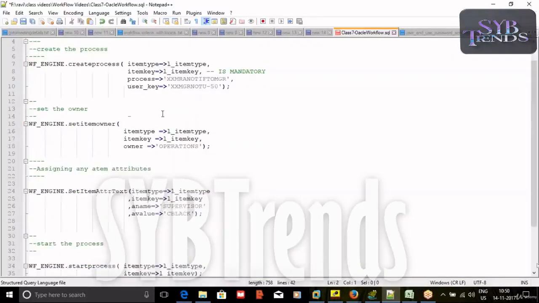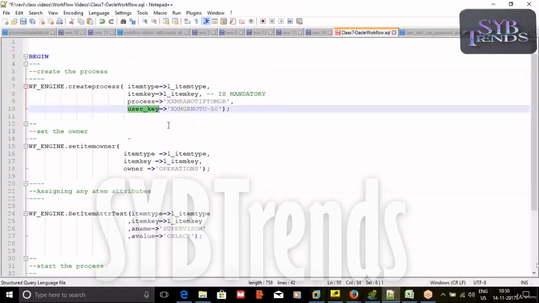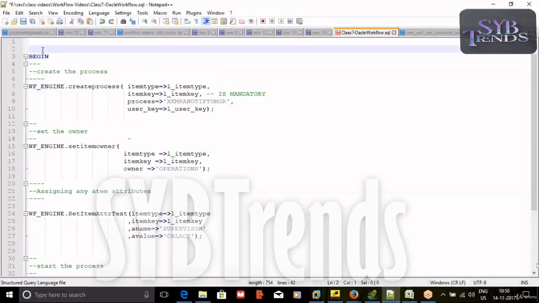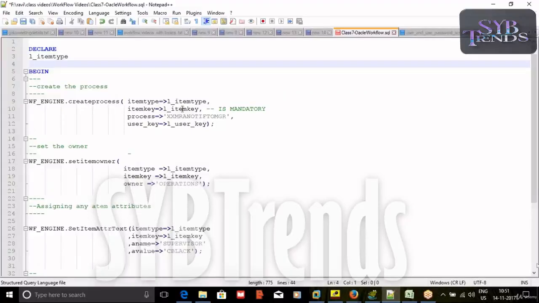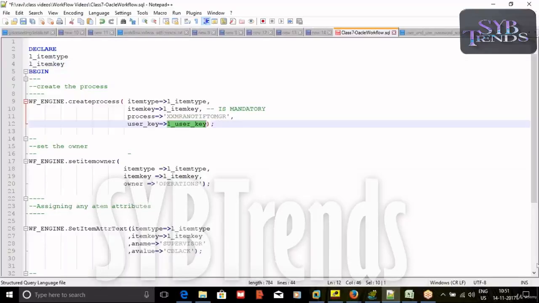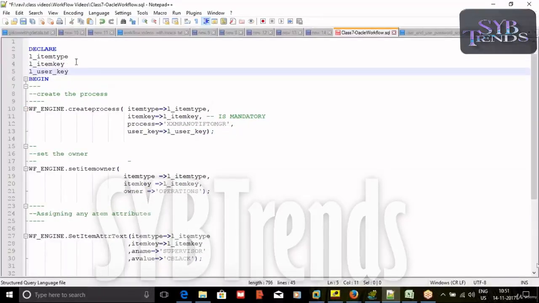And user key is also there, right? User key is also there. I want to use user key also, l_user_key. So I need to define three variables. What is the first variable? l_item_type, next variable l_item_key, third one is l_user_key. These are the three variables which we need to use.